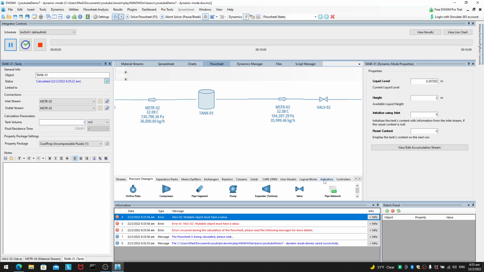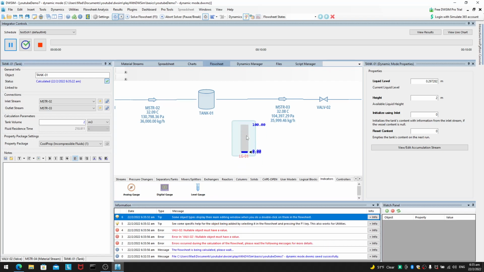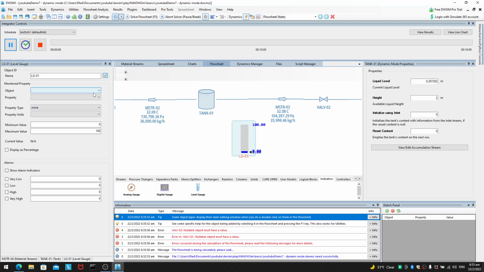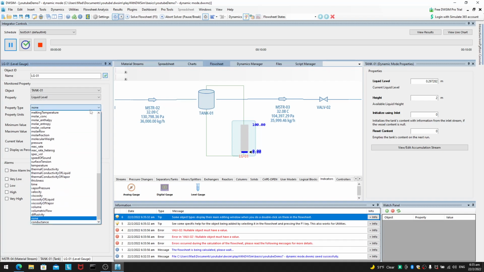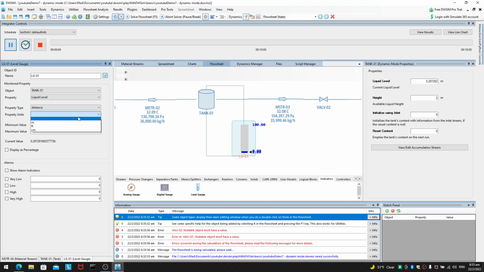Alright, so that's the last thing I want to talk about in this video before I end. Under indicators, we can go to this thing called level gauge. You can just drag it out here. And under this gauge, we can monitor an object and a property of that object. So what's the object we want to monitor? It's our tank. And then the property we want to measure is our liquid level. The property type, I guess, you can go for this thing called distance, which is true because liquid level is some sort of distance. We can measure it in meters, and the maximum value of course will be maybe 3.